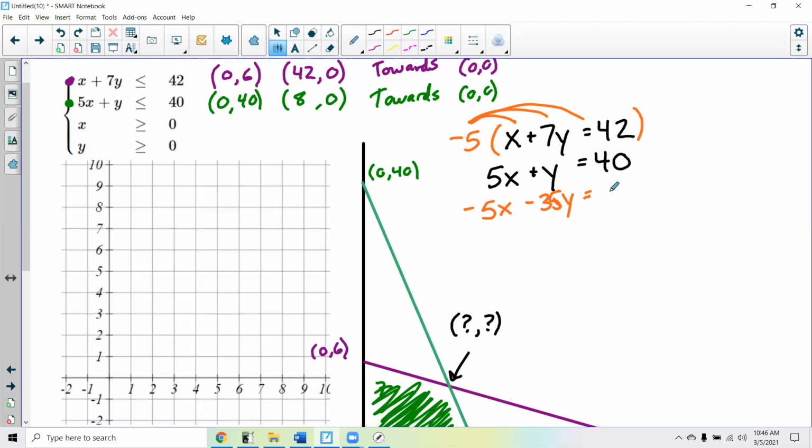-5 times 42 is -210. Now I can add these together. It's going to work out nicely, I promise. So -5x, -35y, -210. Now we'll add these together. 5x and negative 5x. That gives me 0. That's what I wanted. 5 plus negative 35 is negative 34y. 40 plus negative 210 is negative 170.